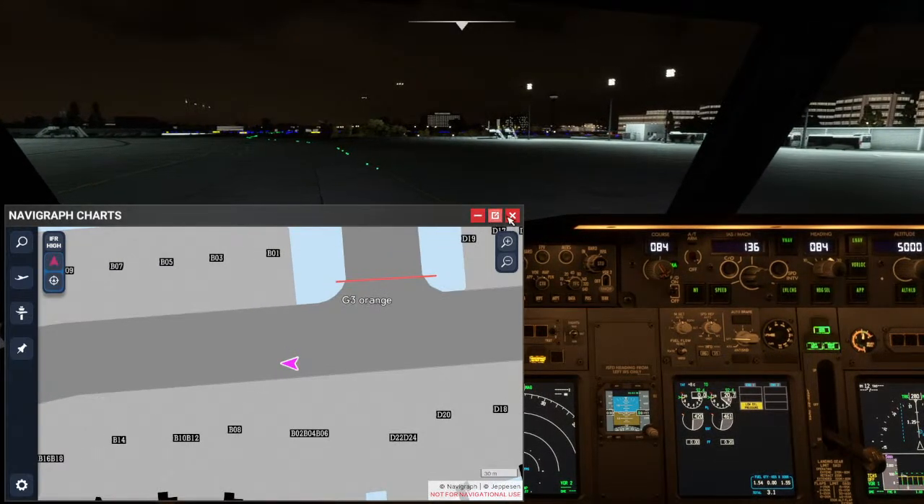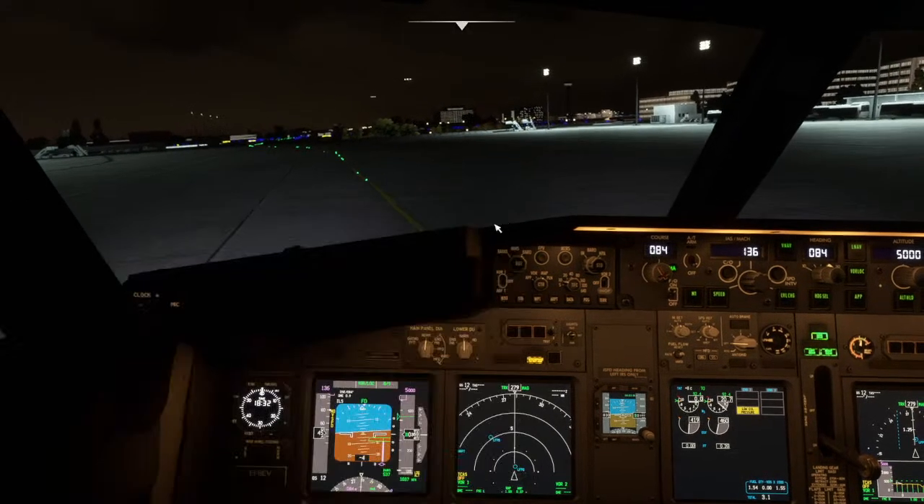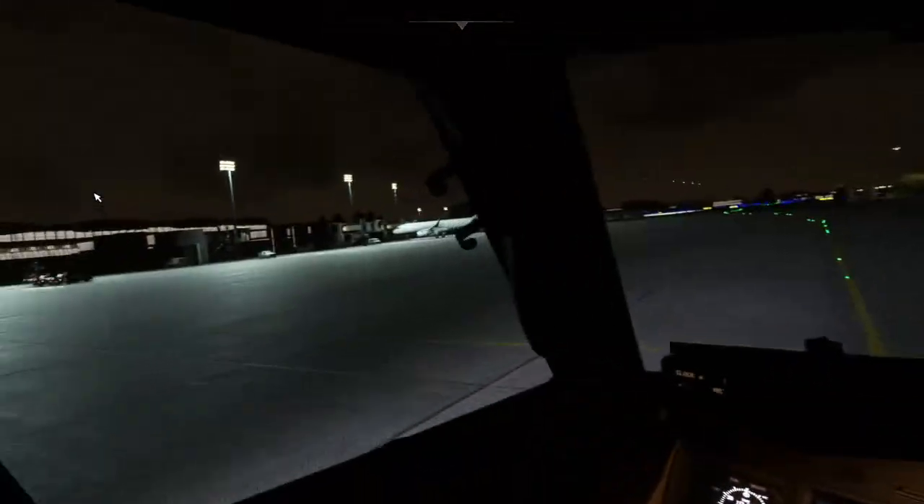So now we have to find our stand visually. Man, this apron is a mess, right?